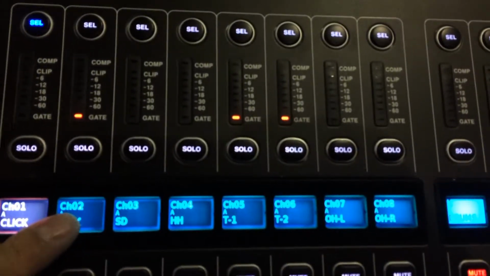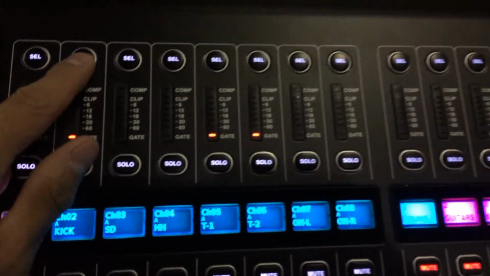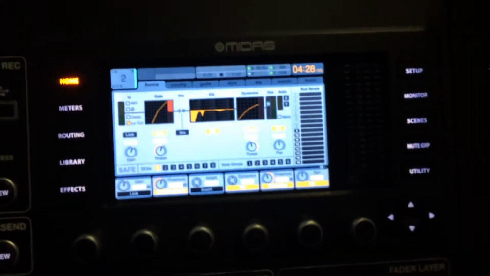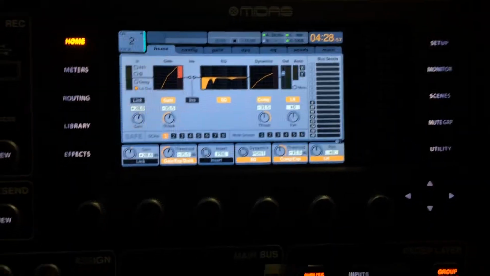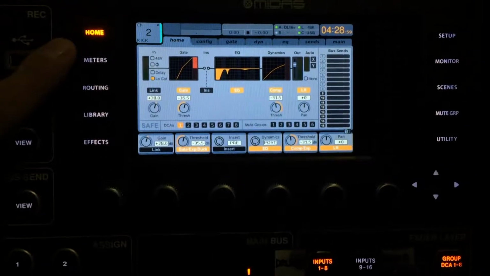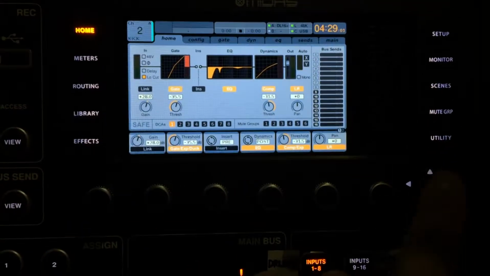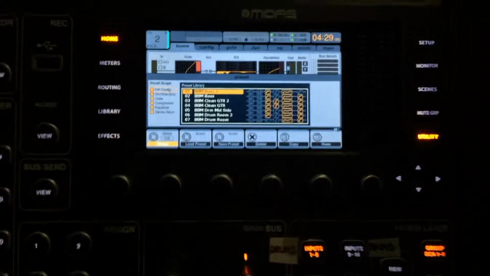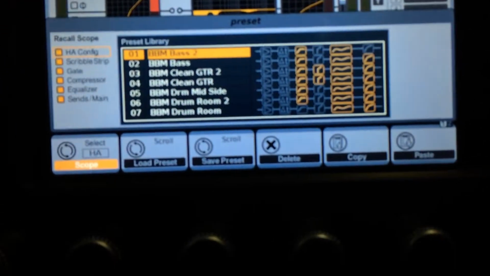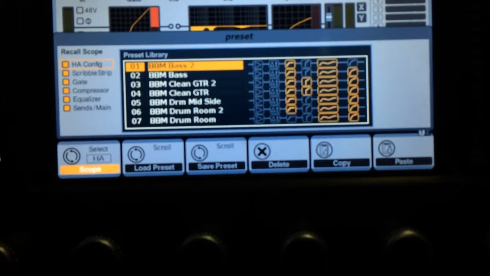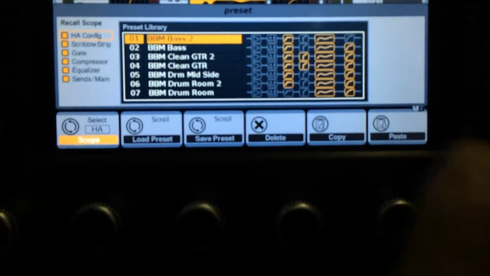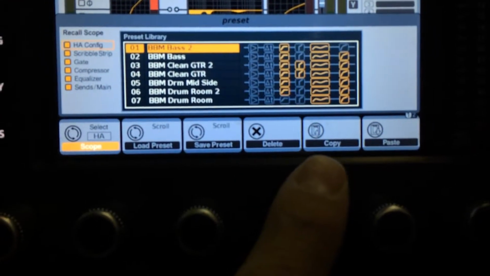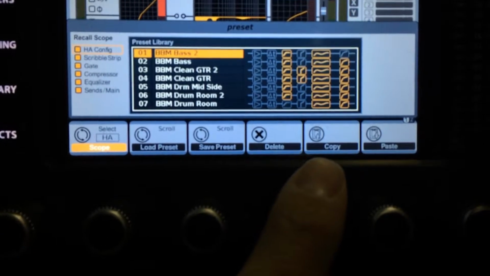Let's go over to this kick drum channel here. So we've got the kick. We're going to hit select. When I hit select and go to the home page, see the home screen? If you hit the utility button after hitting home, you will enter this screen. I'm going to zoom in here a little bit. This enables you to copy these settings and paste them to a different channel. I'll show you how to do that real quick.